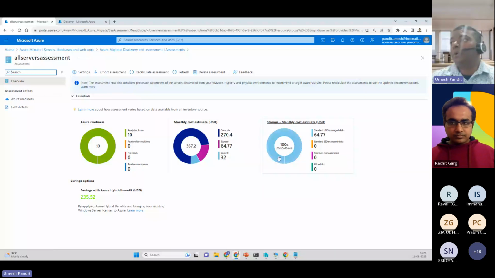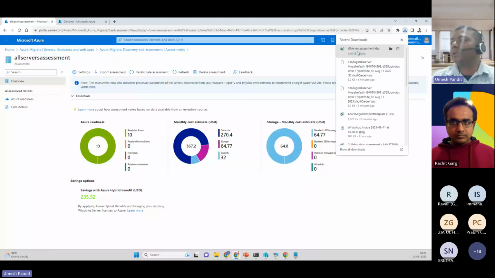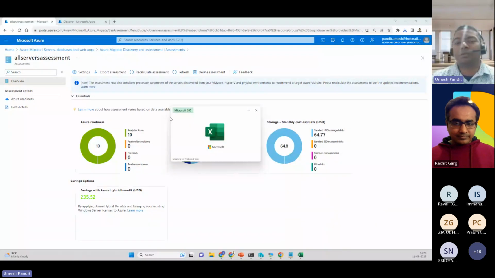Now, this report can actually be exported. Okay, you can export this and share it with your management. It will look very good. Okay, so let me showcase that as well.